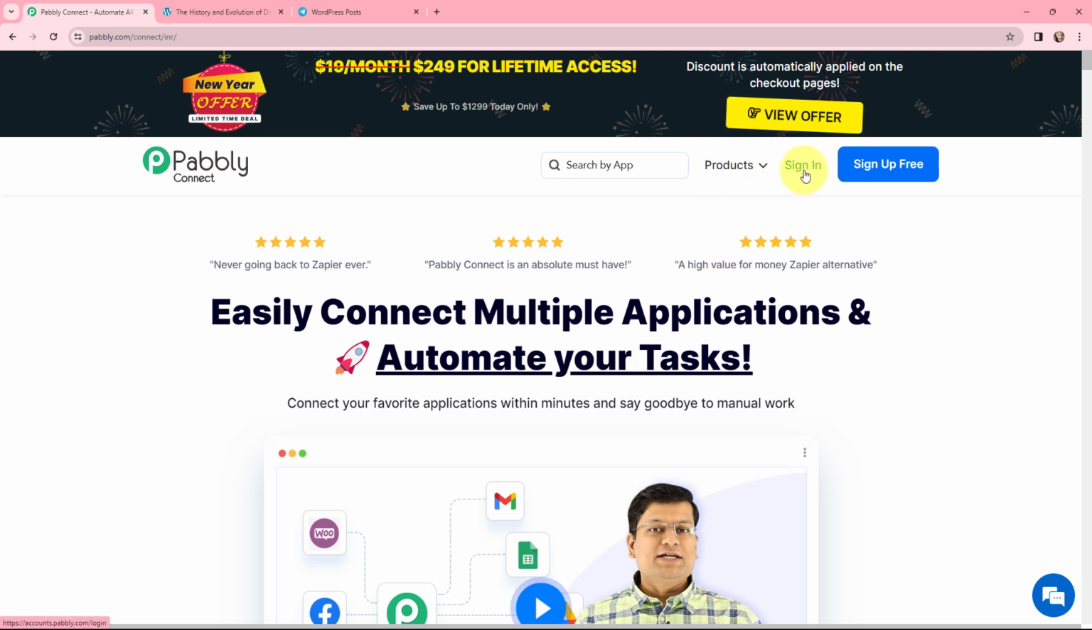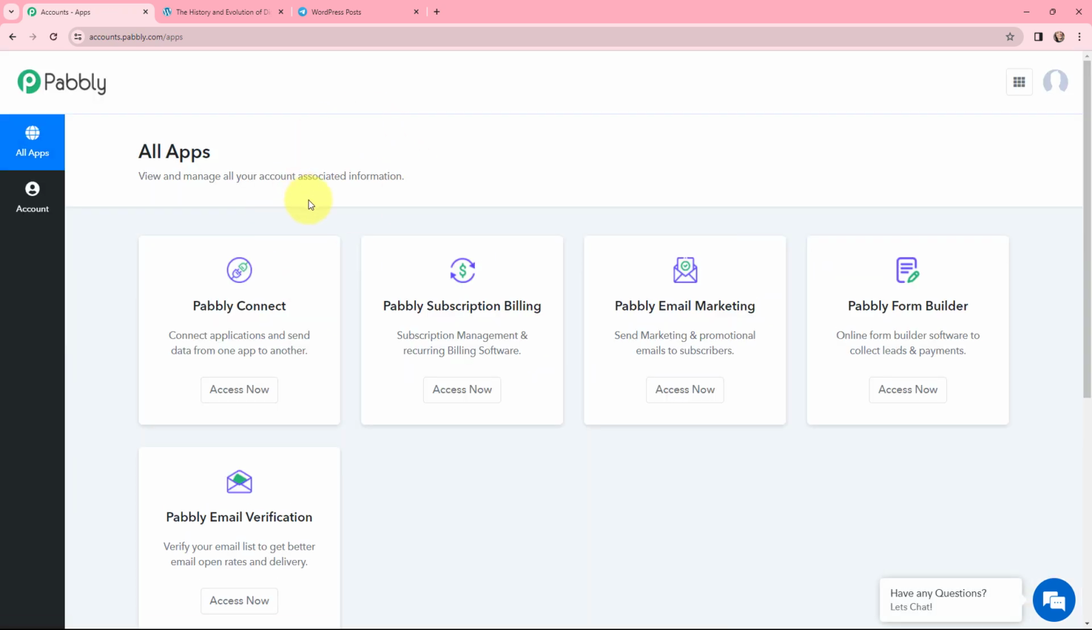as an existing user, I'm going to sign in. But if you're a new user, you can click on the sign up for free button, and every month you will get 100 tasks for free. So as an existing user, I'm signing in. Now this here is the all applications page by Pabbly. So here I will go to Pabbly Connect and click on access now to reach my dashboard.